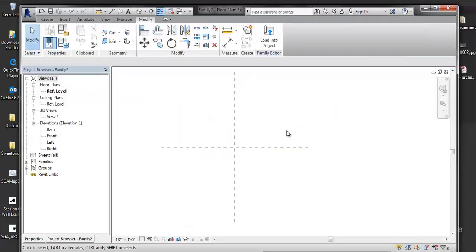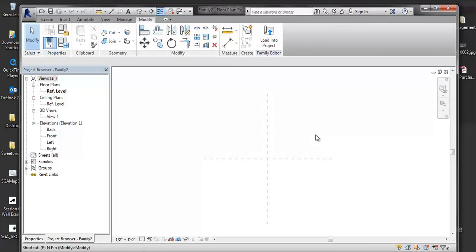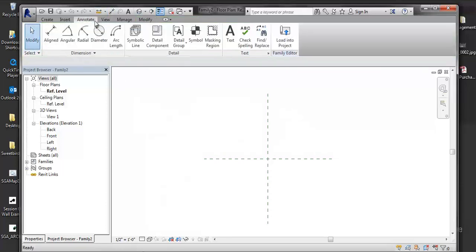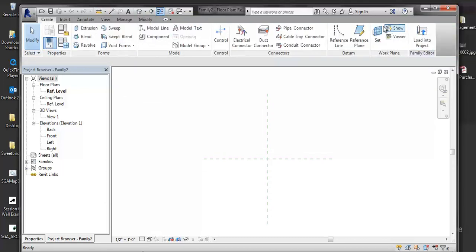Tab through. Okay, so here we are. So the easiest way to make a reference plane, there's 2 ways. I do RP because I use it all the time. It's going to be RP on the keyboard, reference plane. Or I can go under Create, and there's a reference line or reference plane. So this is a new concept, the reference line. The reference line is used for when you're doing angular constraints.